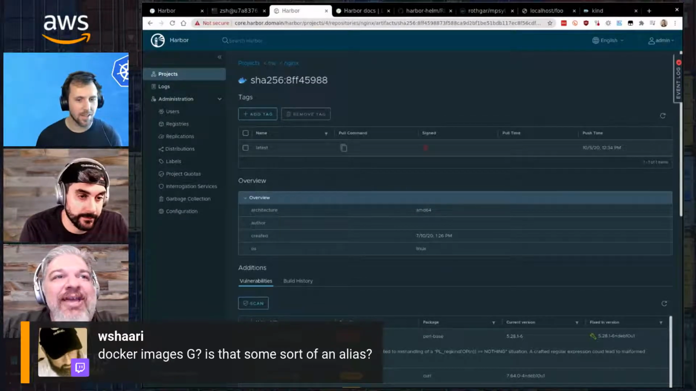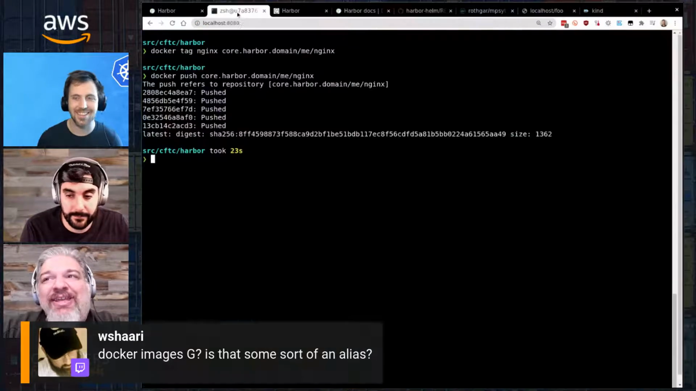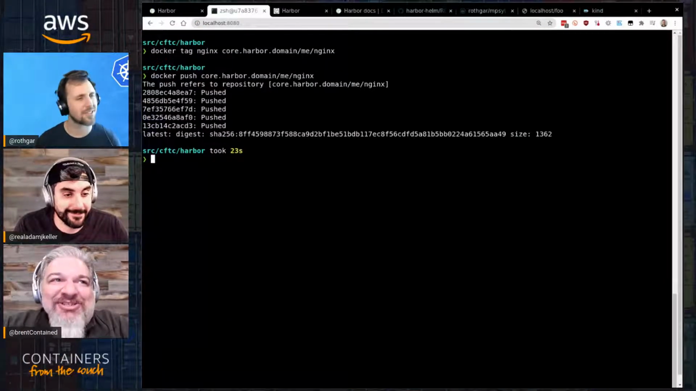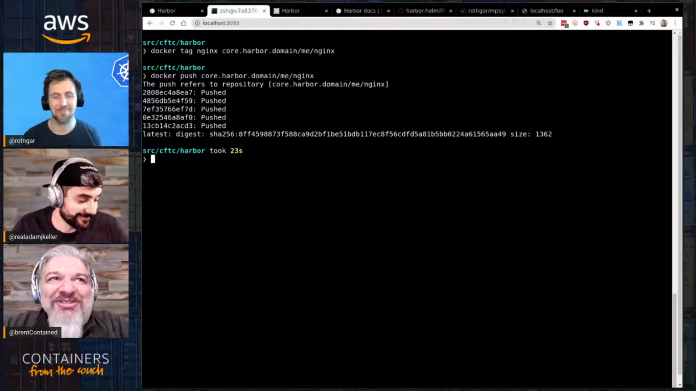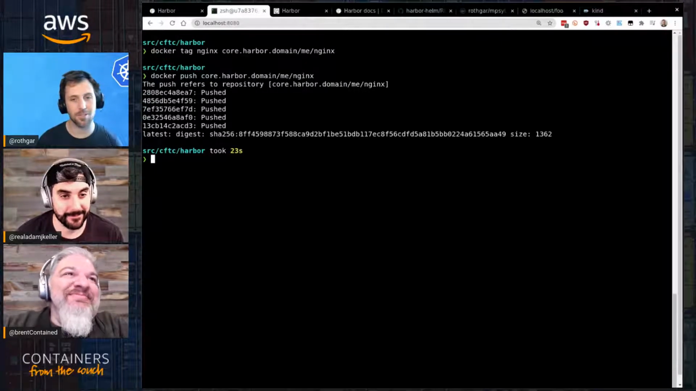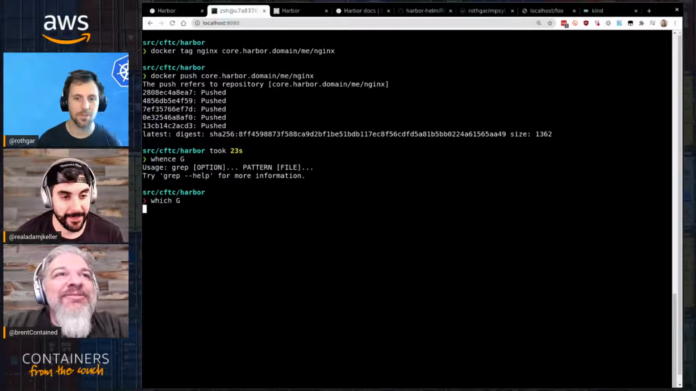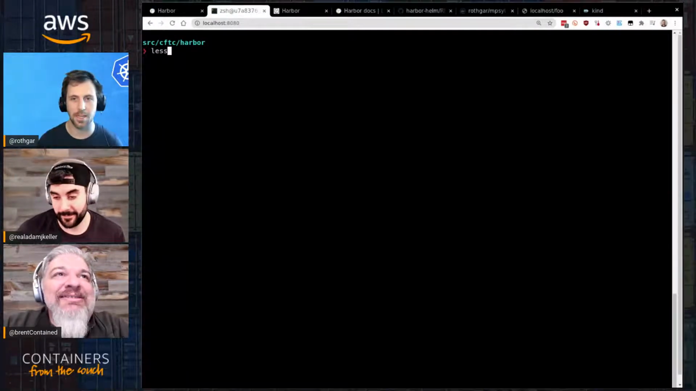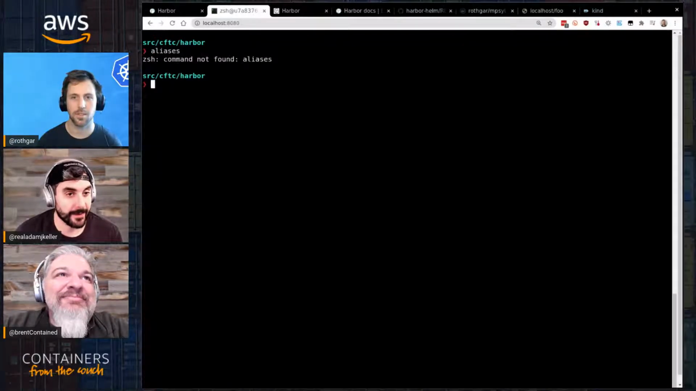And then W. Shari asks, Docker images G, is that some sort of an alias? Yes. We need a show by Rothgar on just his aliases and setup. I should. That was grep, I assume, right? Yeah. So is it? Which? Oh, you do whence. I do which. ZSH has a different way. I'm trying to remember. There's a way to show what the alias is. Aliases, I bet that will. Wow. All right. I use ZSH, but I don't know. Maybe I just am failing at this.